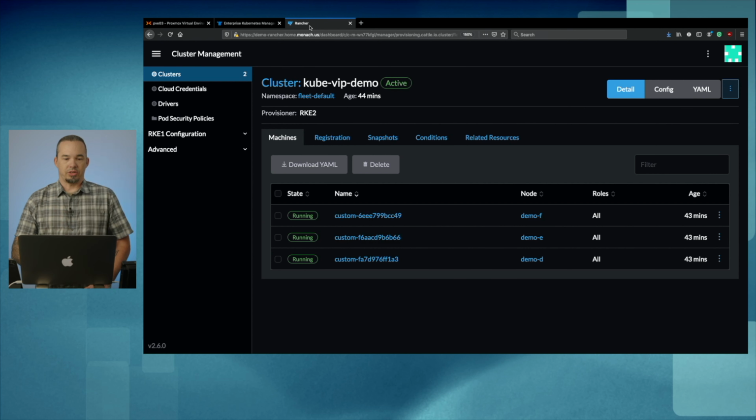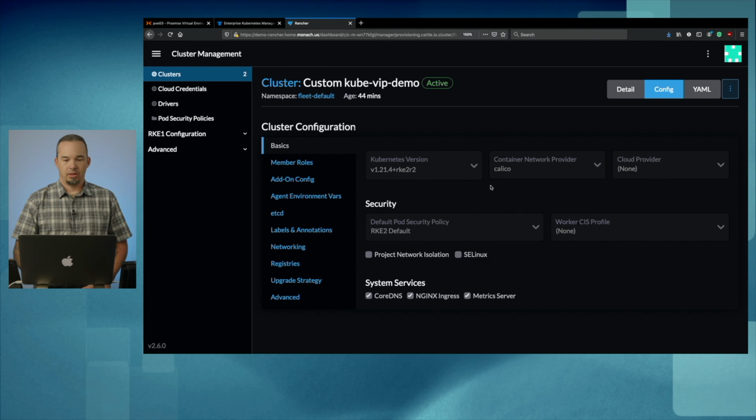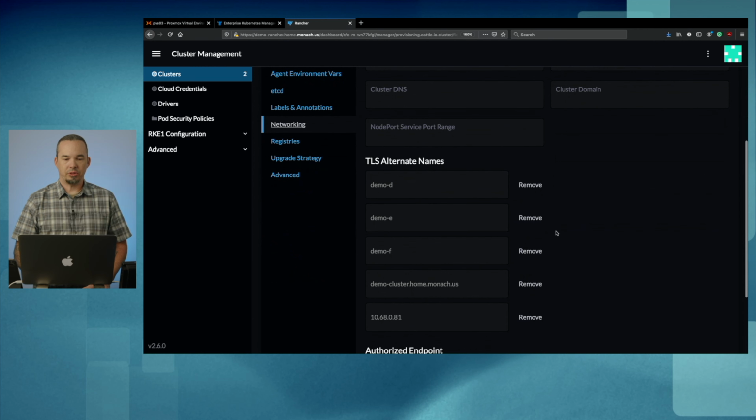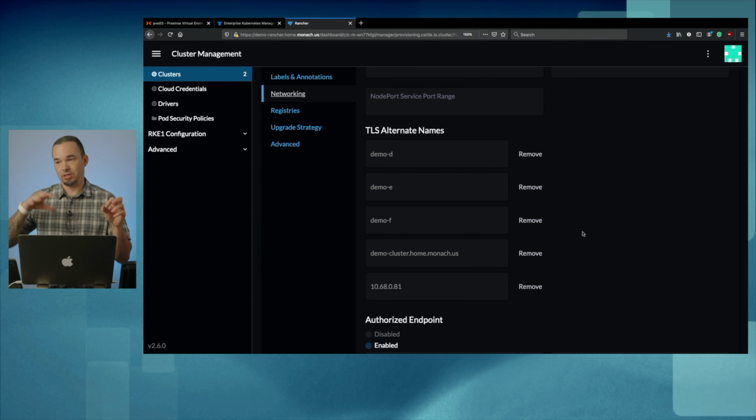When I deployed these from within Rancher, I did it slightly differently from how I did it during the live stream. Understanding that I want these to be kube-vip nodes, under networking, I put the TLS SAN, the server alternate names, to include the host name of each node. The reason for this is because when Rancher deploys RKE2, the same certificate is used on multiple nodes. So we don't have the ability to say use this TLS SAN for this node and this for that one and this for that one like we did when we deployed RKE2 manually a moment ago. So here we've got demo D, demo E, demo F, demo cluster, and 10.68.0.81.